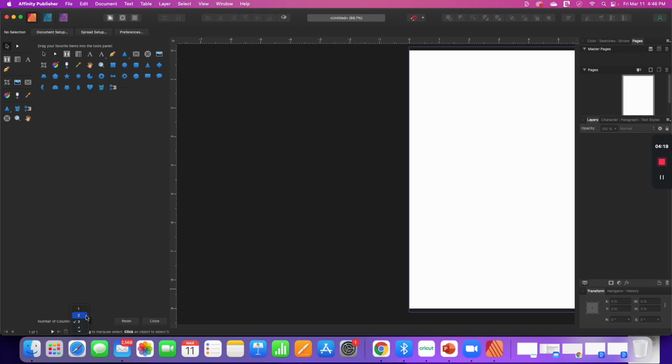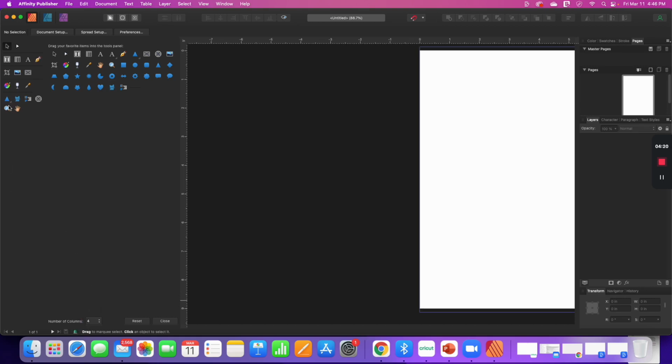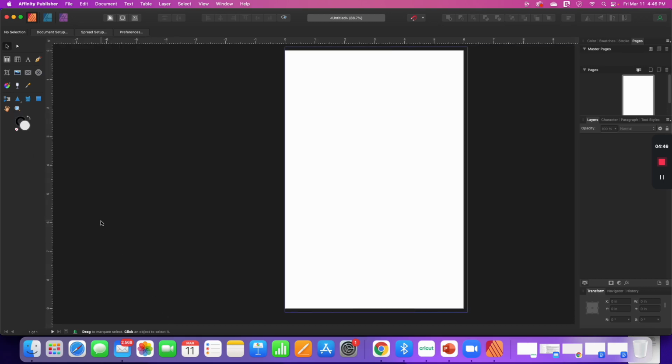Let's actually make it 4 because I want to get this up with all the photo tools. So now I've got my text tools and I've got my color related tools. I've got some shape tools. I want to get this down here. If we add a shape in here. Okay, so let's just say that's how I want it and we're just going to close.